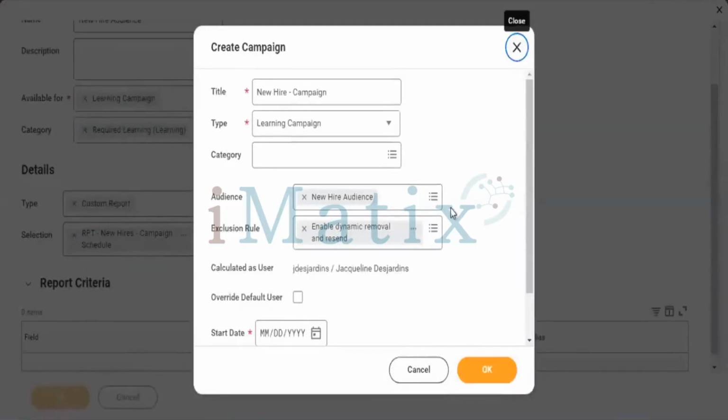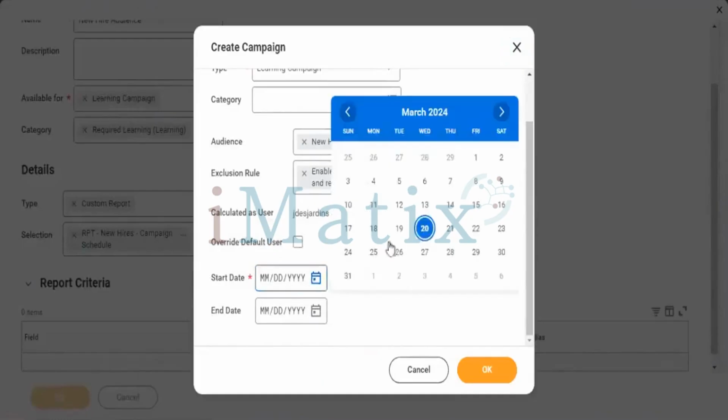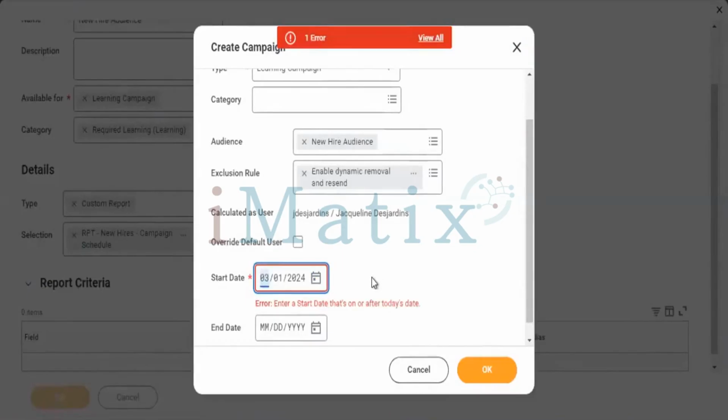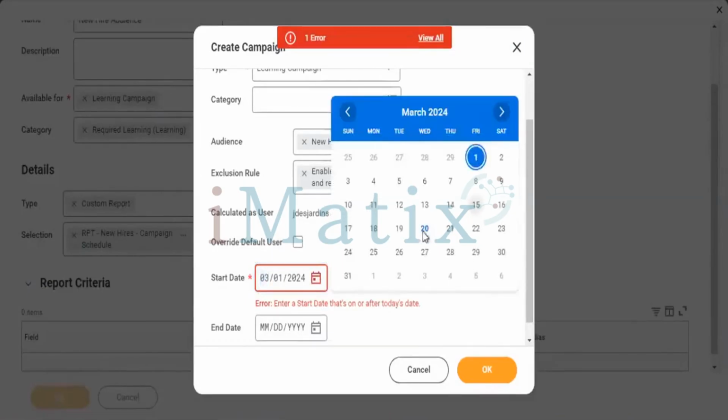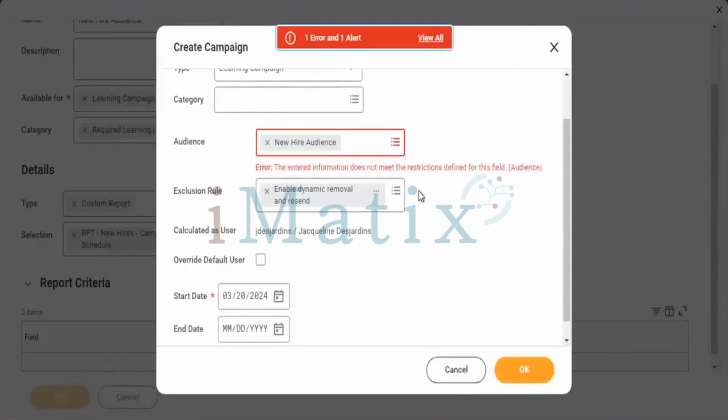Create a campaign. Now we have picked the report, and the campaign should start from 1st of March. Let's give the date. It has started as a new date. We are going to remove the number of restrictions before this date.